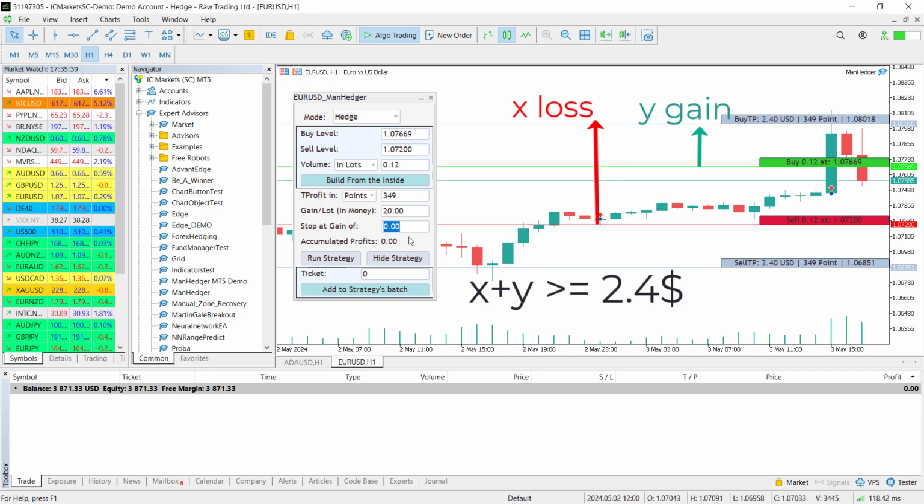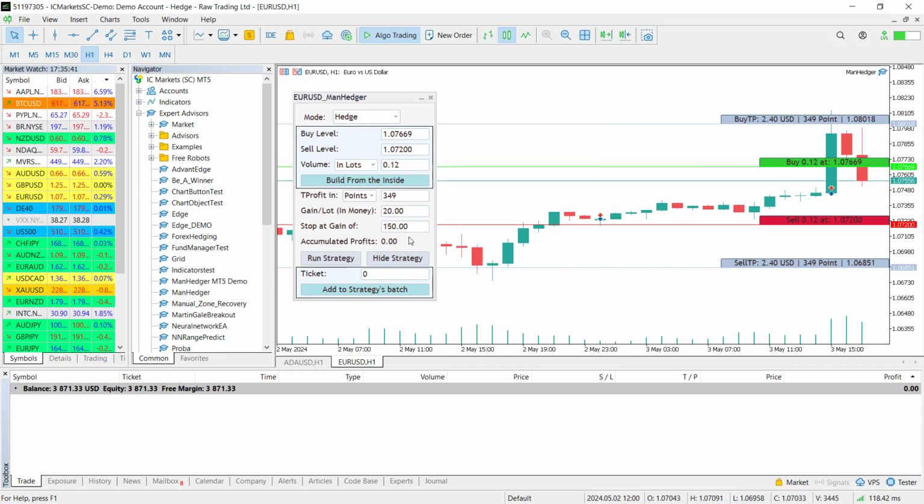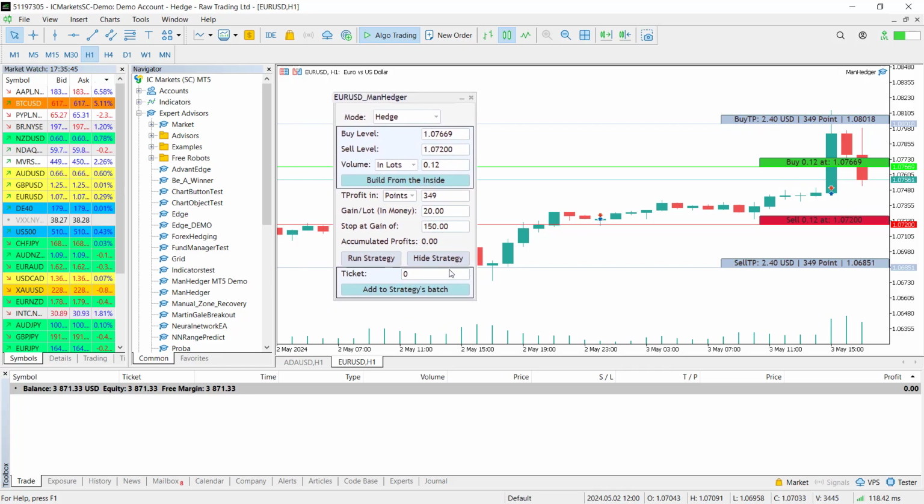You can also set the amount of money you would like to make on the strategy. If this is reached, all trades will be closed. If this parameter is 0, the strategy will keep running until you stop it.